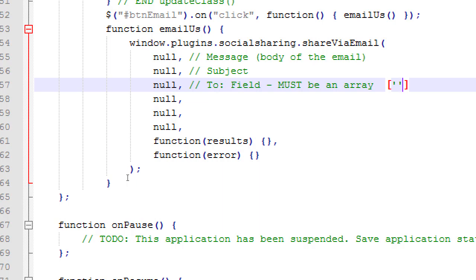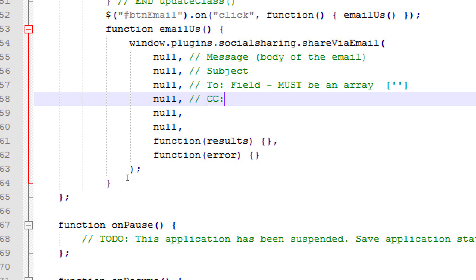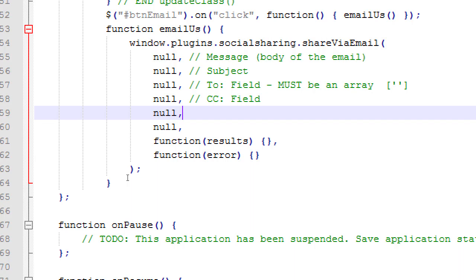Then this next one is the CC field, carbon copy. Someone clicks this button to send an email to the developer, and it also gets sent to someone else. It'll copy this message to someone else. The next line is the BCC field. Anyone know what the BCC is? Blind carbon copy. So no one will know who else you sent this email to. People will know who else you sent it to if you do CC.